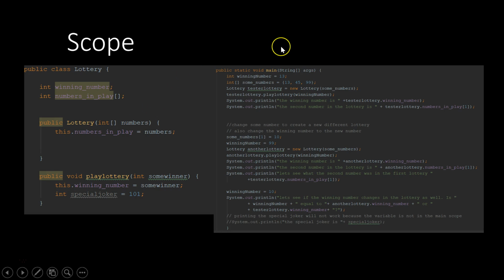Over here in the main method, the idea is just to set a winning number and a list of numbers to be played with, and with that we're creating a lottery. Then we're playing the lottery, so the lottery has the list of numbers and the winner, and we're checking what those variables are. Then we're changing the values of the winner and some number in the list of playable numbers, and we create another variable and print what those variables actually are. In the end we also change the winner again and we compare.